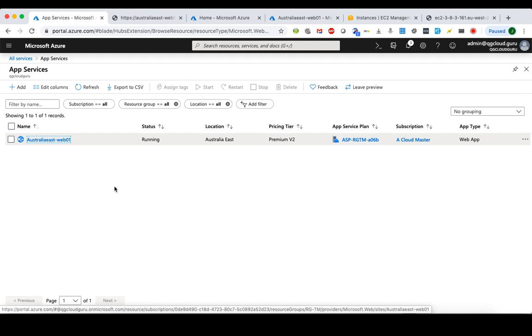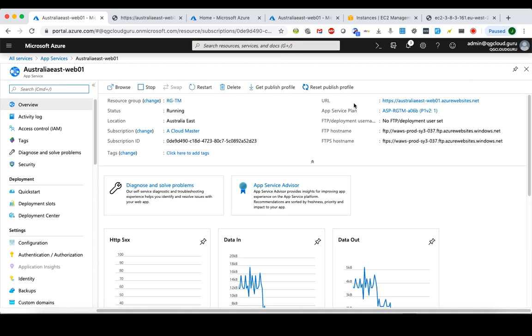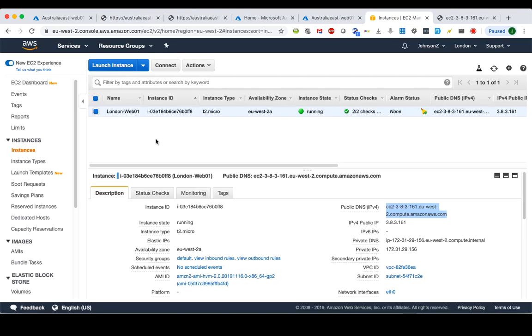So for example, here I have an app service running on Azure, which provides the web service. If I click on this URL, https://australiaeast-web01.azurewebsites.net, it will bring me to this simple web page on Azure App Service in Australia East. And I have another EC2 instance running on AWS in London.